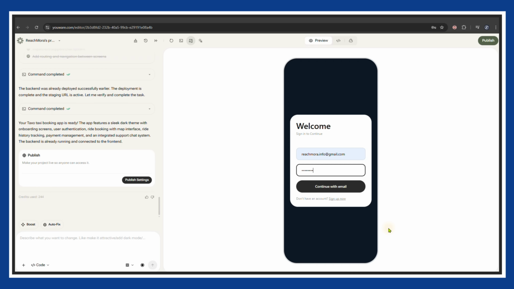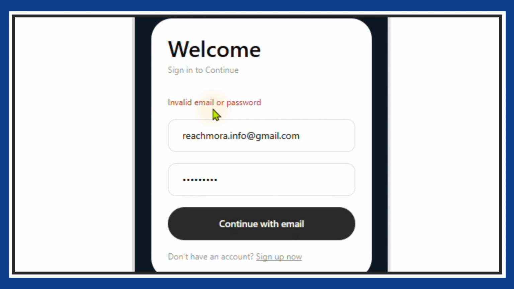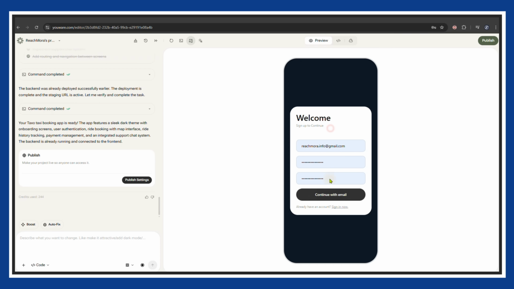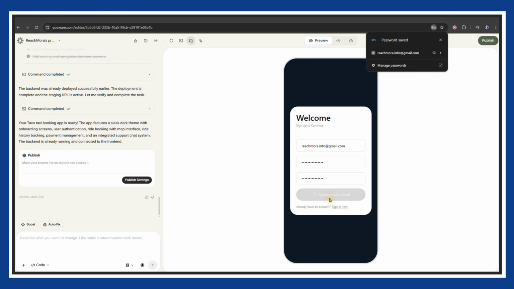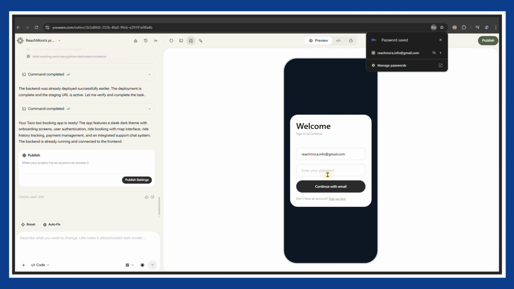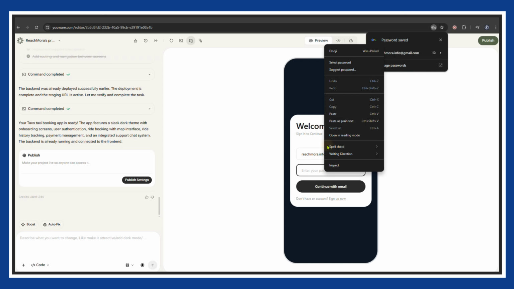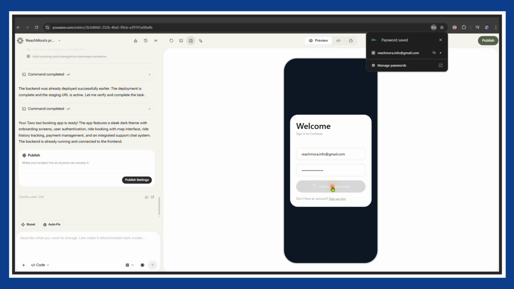Let's test it. I'm going to try signing in with a random email and a fake password, and it rejected me. Perfect. That means the authentication is working. It knows I'm not registered. So let me register with a new email and password, submitting, and we're in. All my data is now stored in the database of this application. That's insane. Let me sign in with these credentials. And yes, I'm logged in.